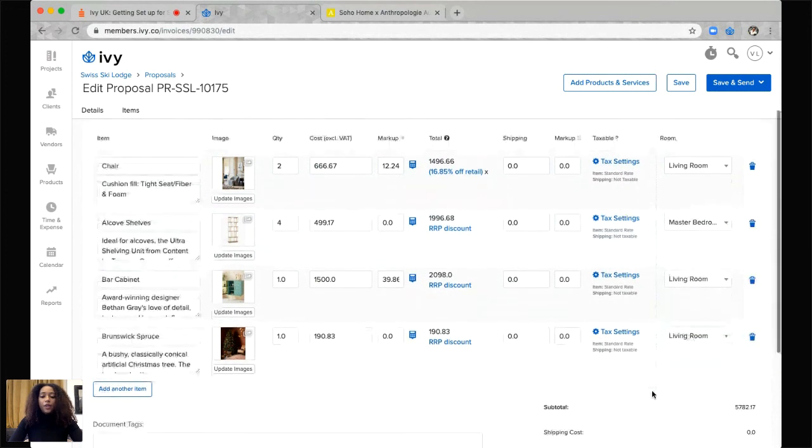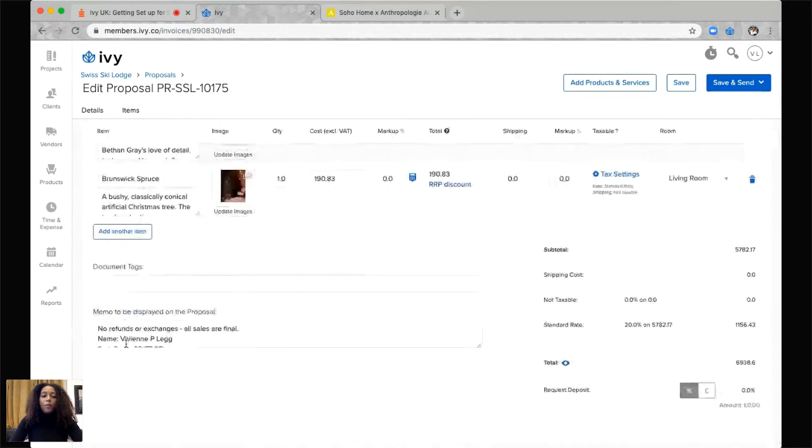And then below, it will have our memo section in which you can add your terms and conditions, and you can also select a deposit. Most designers don't select a deposit on their proposals for their products. However, they will create a deposit for their proposals for their services. But this is just to show you how it works. So once I select that I'm requesting a 70% discount, it's going to show me the exact number that I'm requesting from the client.